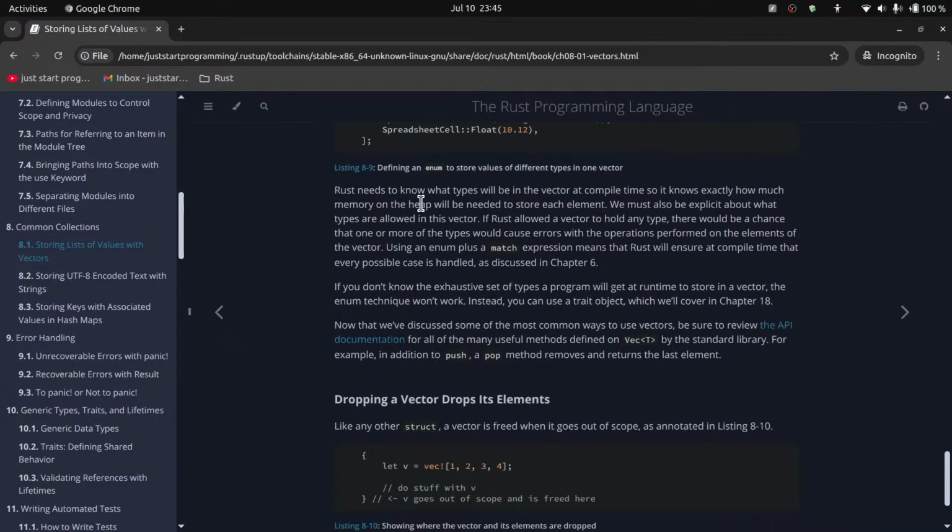Okay. Rust needs to know what types will be in the vector at compile time so it knows exactly how much memory on the heap is needed, because it goes into the heap. A vector is quite complicated because when you add to the vector, it needs to append to the next item. If not, it will allocate new memory and copy everything over. If Rust allowed a vector to hold any type, there would be a chance that one or more of the types would cause errors with the operations performed on the elements of the vector. Using an enum plus a match expression means that Rust will ensure at compile time that every possible case is handled, as discussed in Chapter 6.